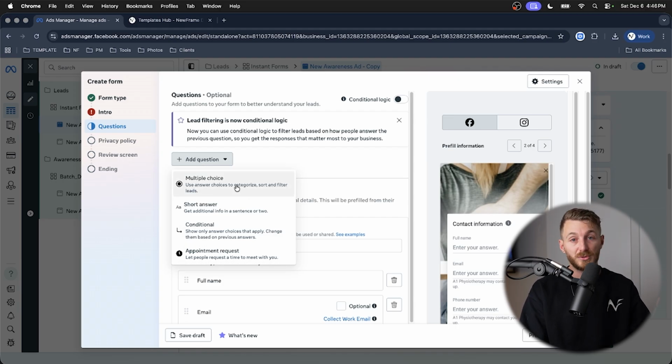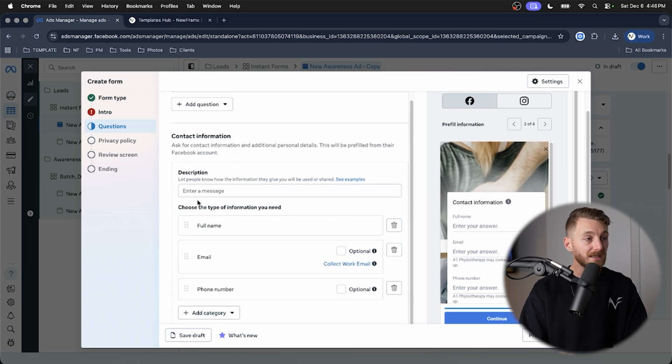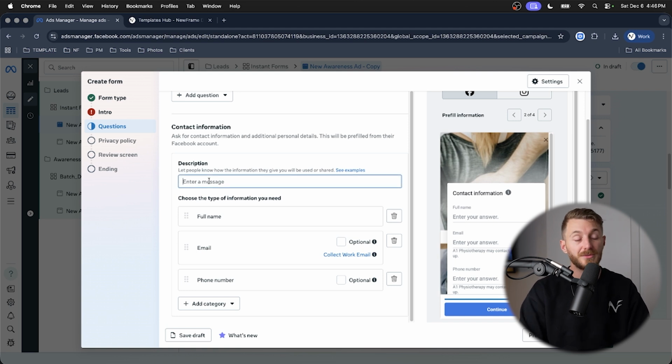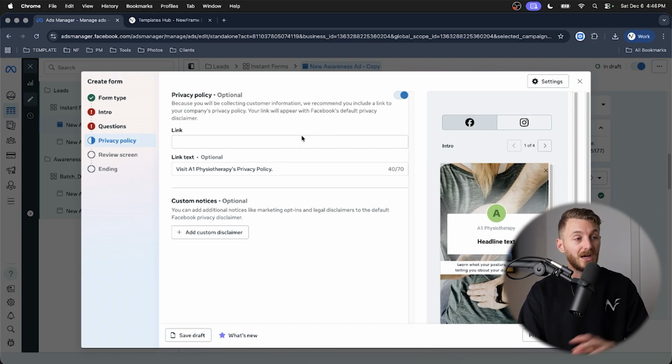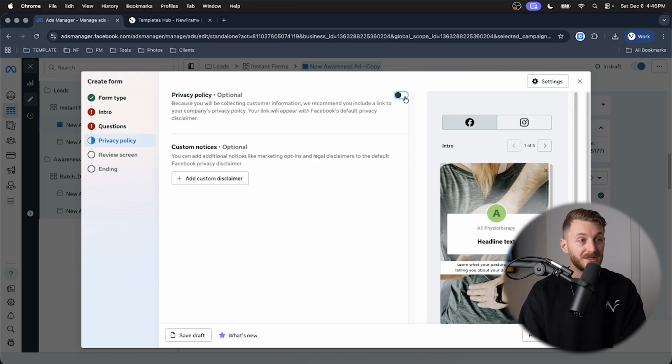You can have multiple choice, you can have short answers, and you can have conditional logic if you really want, but you can do these specific ones. And then a description here. You might just want to do something reassuring, like, we will never sell your information. We are just using this to follow up and book your appointment, and we're never going to spam you. Just reassure them and make them feel comfortable giving you their information. If you have a privacy policy page, I would link it here. If you don't, you can just turn this off.